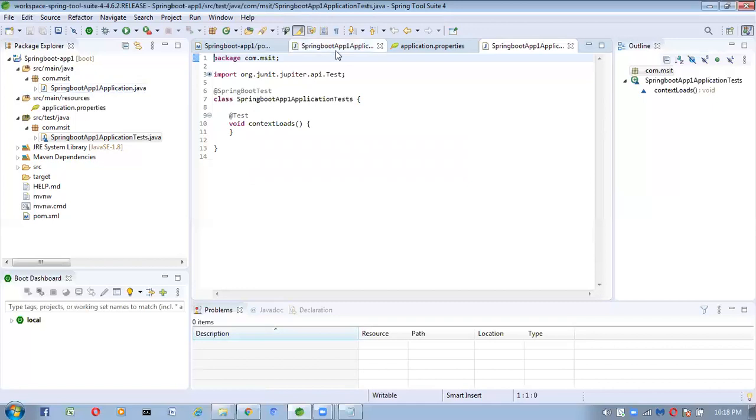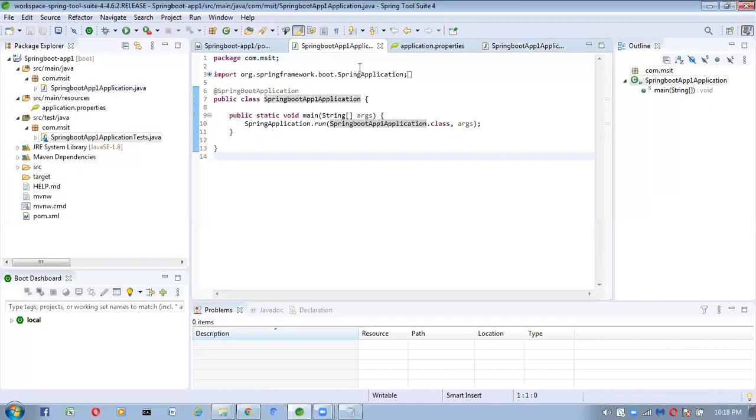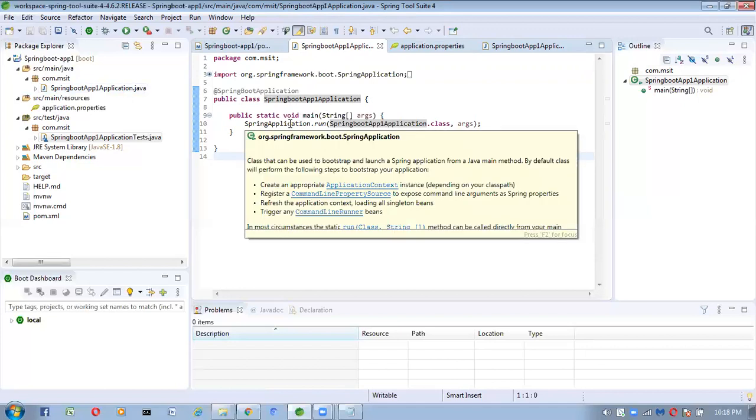Next, we are getting the Application.java file. This is the main class. Our Spring Boot application execution will start from this class only. Inside this class, we have the main method. The main method will run our application.